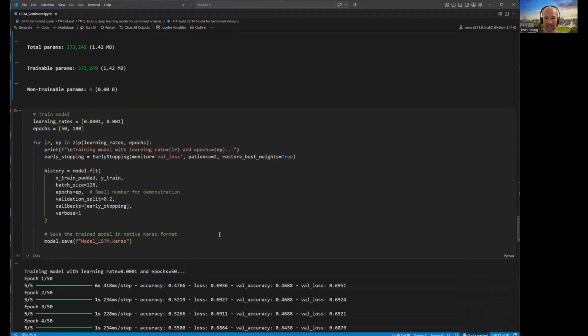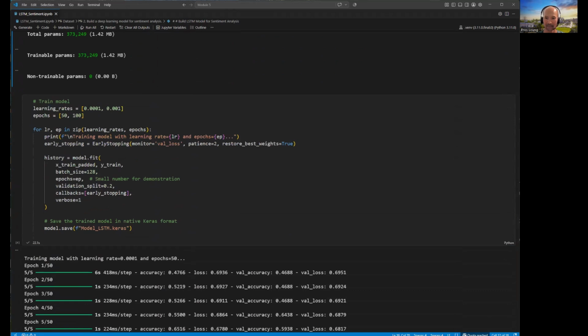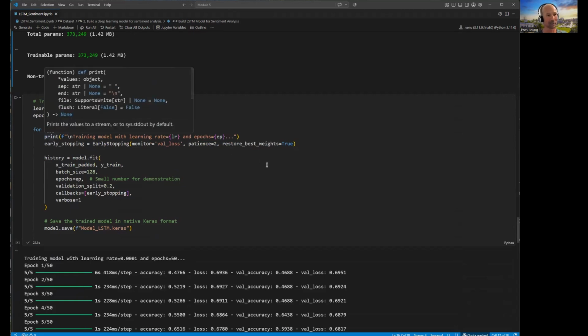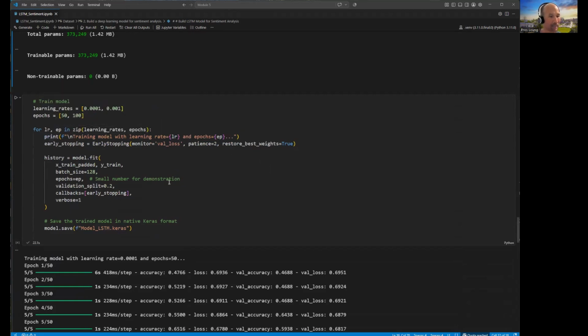Okay, the next step is basically training our model. Here I'm training through multiple learning rates, starting out with a very small learning rate like 0.001, then increasing it, also with different epochs, like training cycles. This is just my for loop running through the different learning rates and different epochs, and this is basically fitting the model.